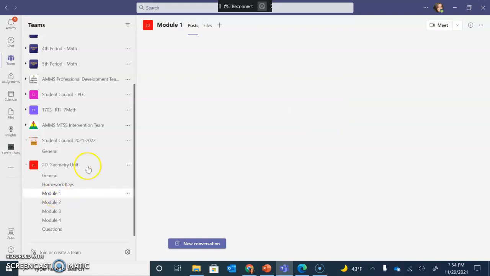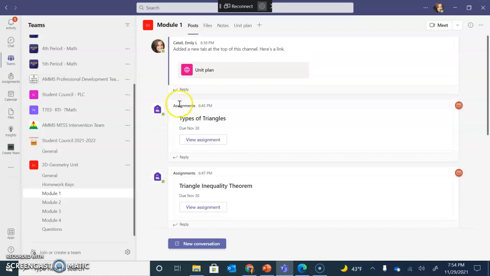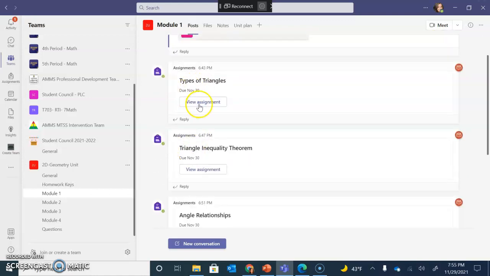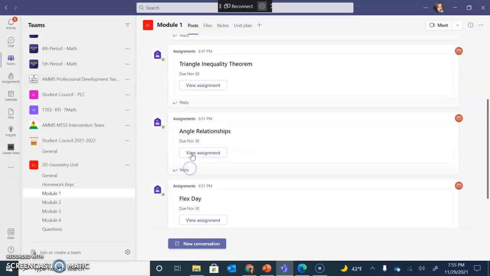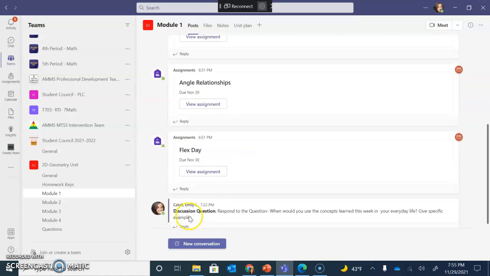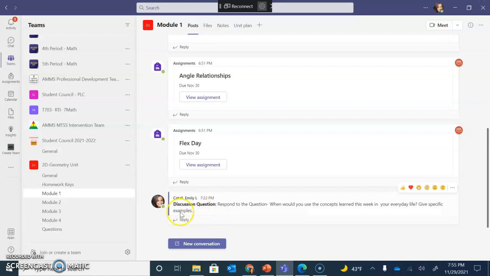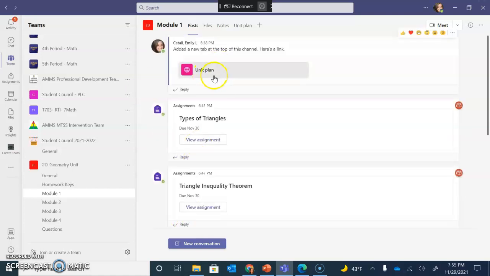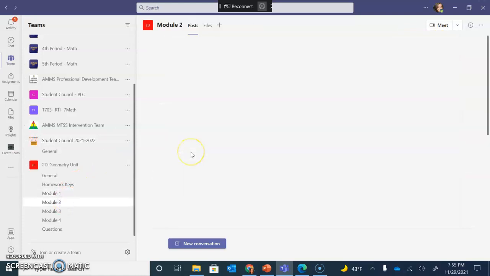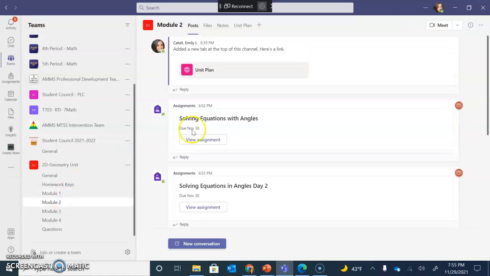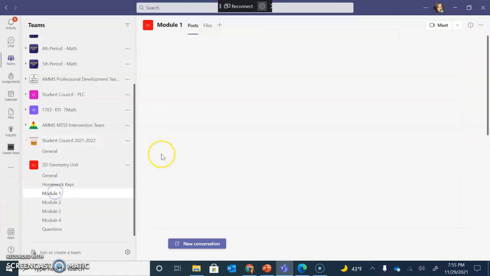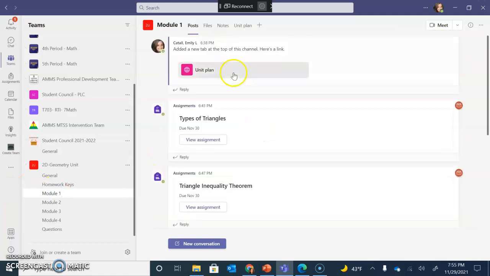And then module 1. In each module tab there is something called the unit plan, all of the assignment posts, so these are the topics that will be taught this unit, and then the discussion question. Every single one of the modules is set up that way. The unit plan is posted at the top of all of the modules. I'm going to show you what the unit plan is. No matter what module they're in, it's the same thing.